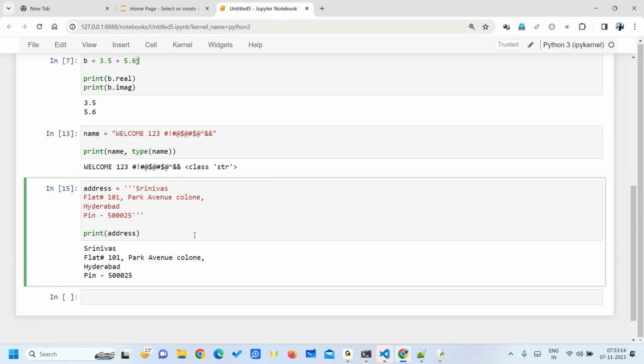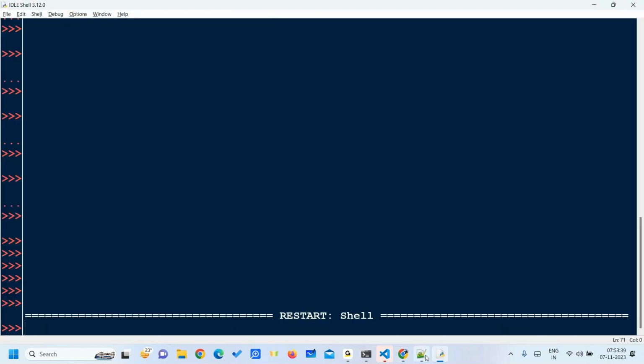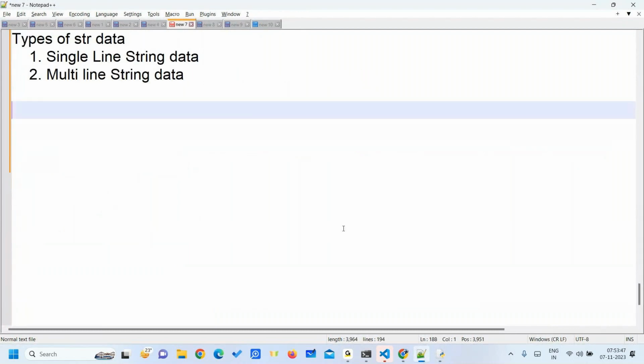This is also a string, but it is containing multiple lines. That is called multi-line string data. Understood this? Okay. Now coming to STR memory management.